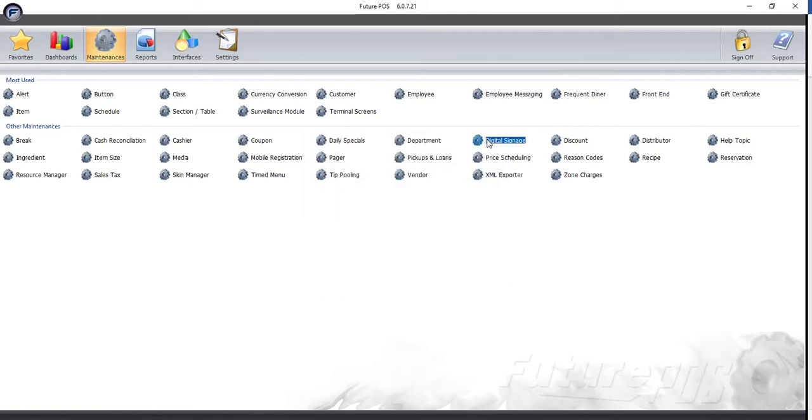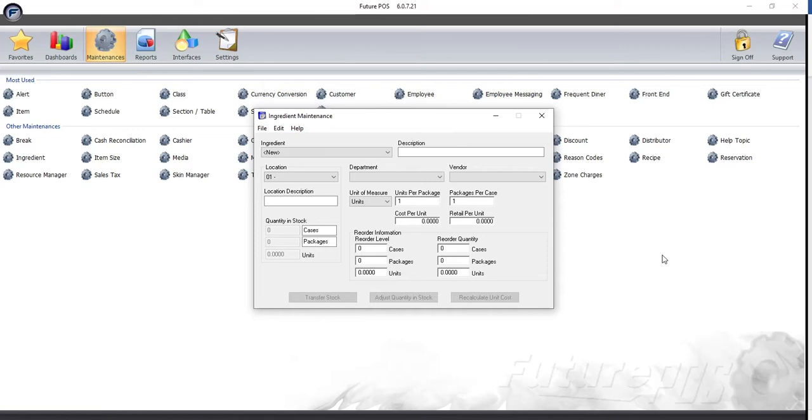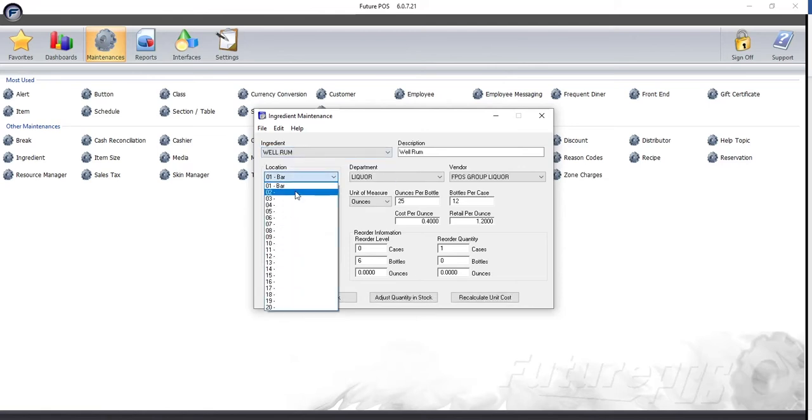The next step is you'll need to add the product into ingredient maintenance. With ingredient maintenance, you can choose multiple locations that the product is being stored and used, and then transfer that inventory from one location to another. In this example, I just have one location for the bar, but I could have up to 20 different locations.